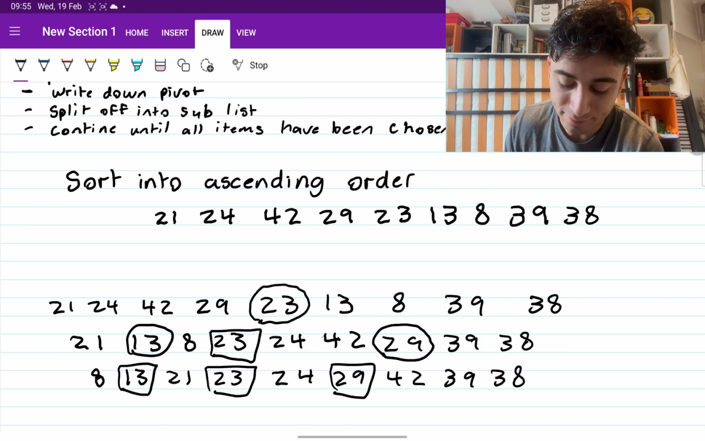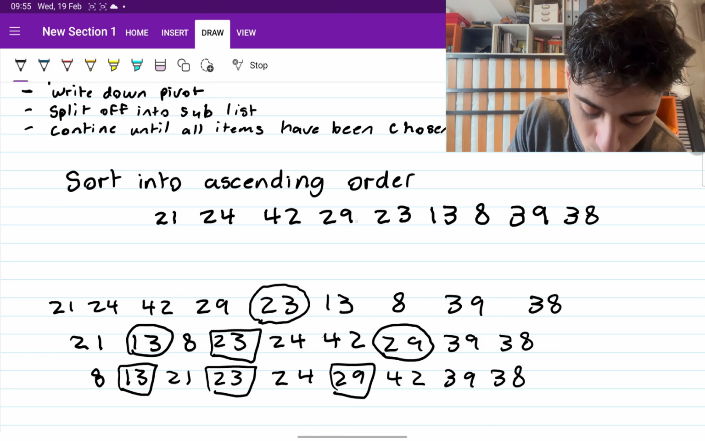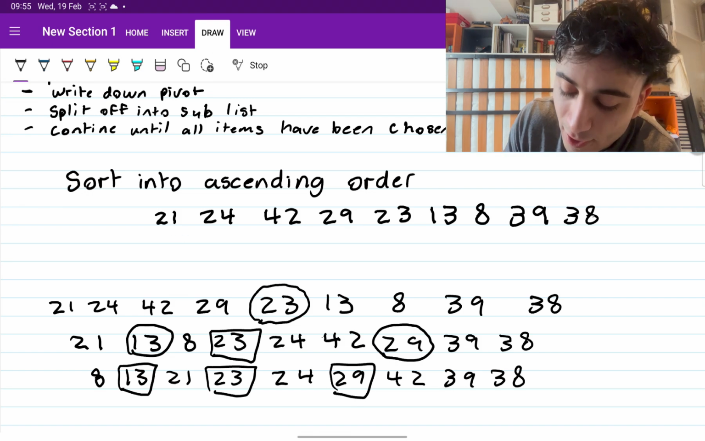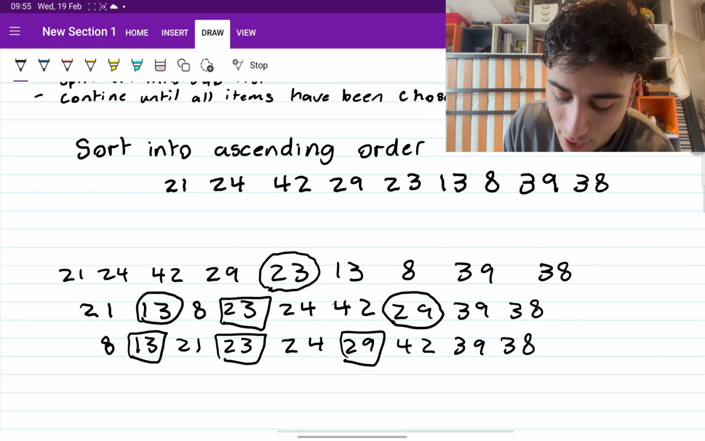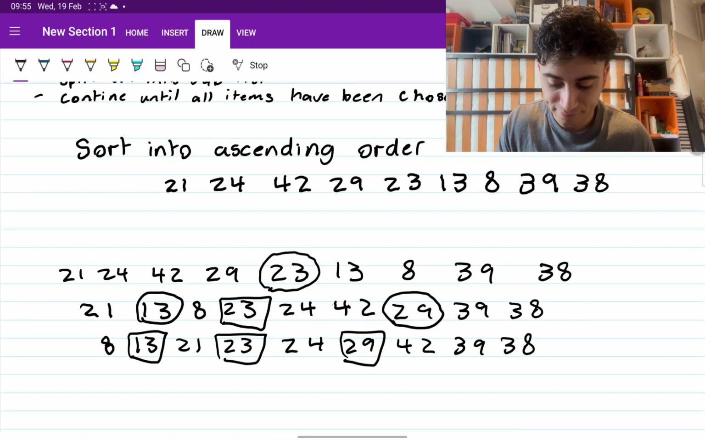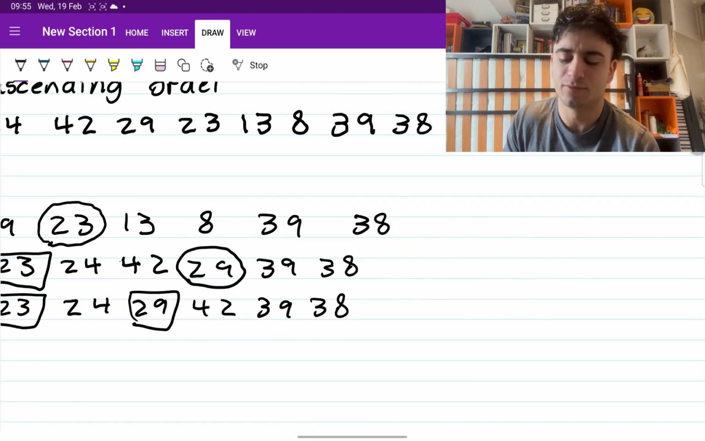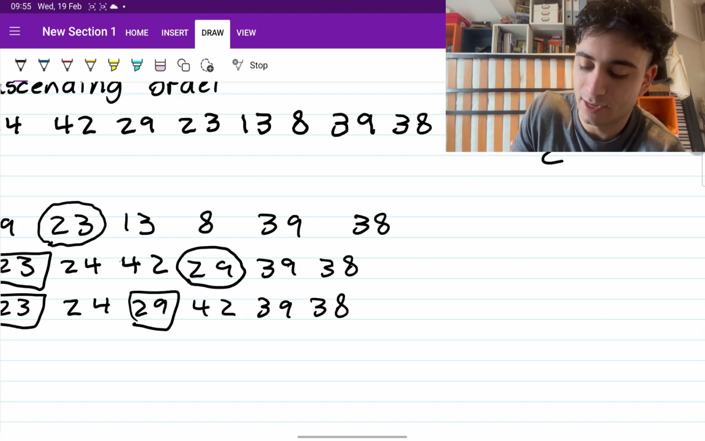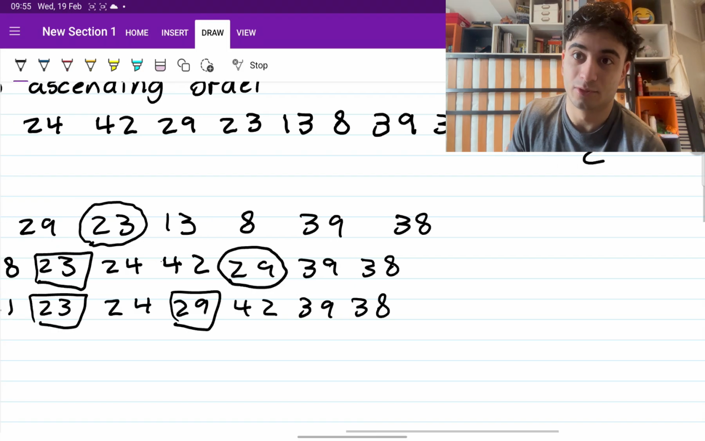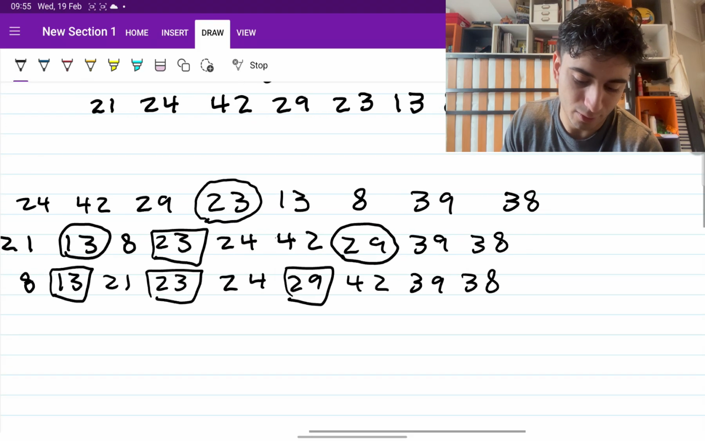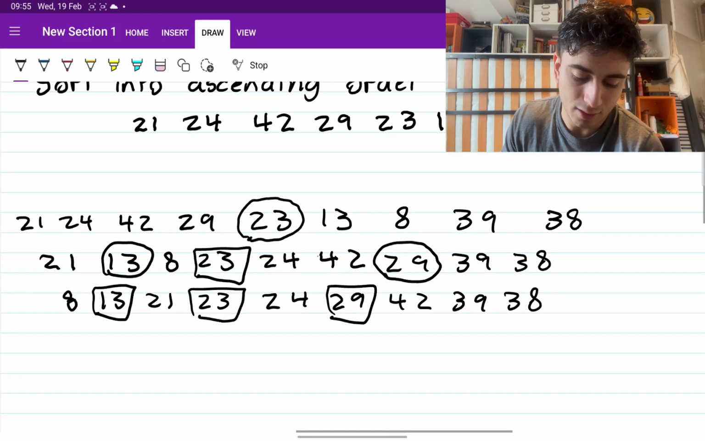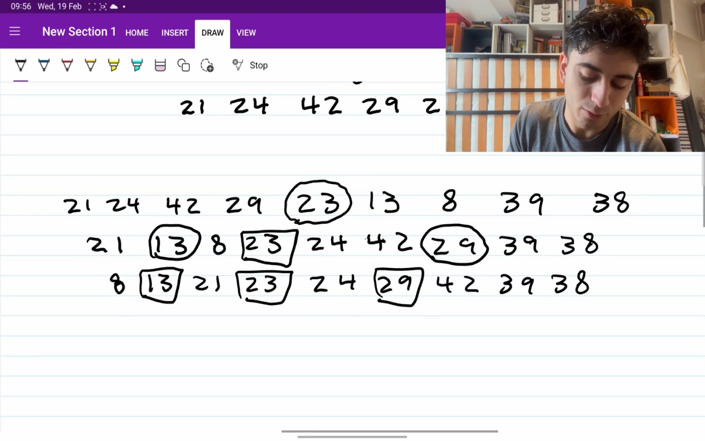We have these numbers here, 1, 2, 3, 4, 5, 6, 7, 8, 9 numbers. So we pick the pivot, and our pivot here is going to be number 23. This is down the middle. And you can figure out the pivot by using n plus 1 over 2, which is the midpoint, but you don't really need to. So we choose 23.